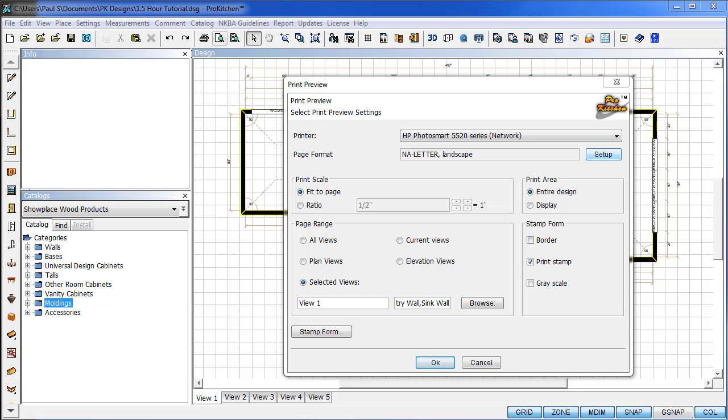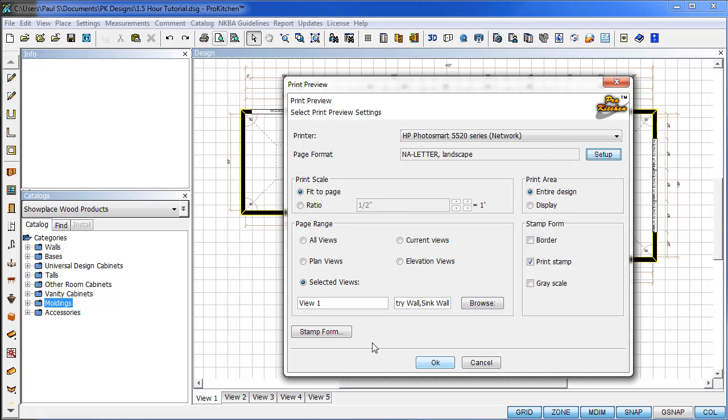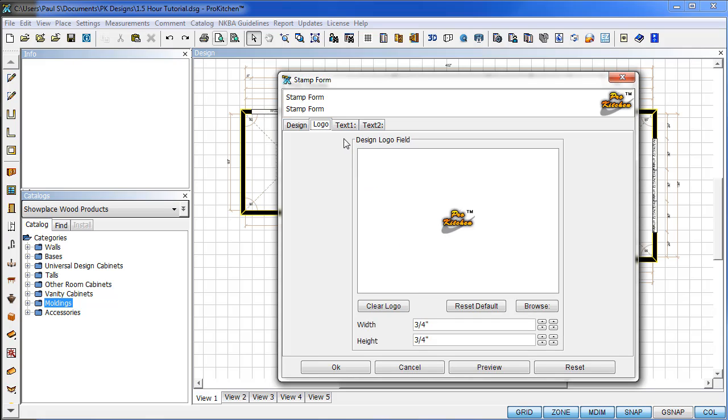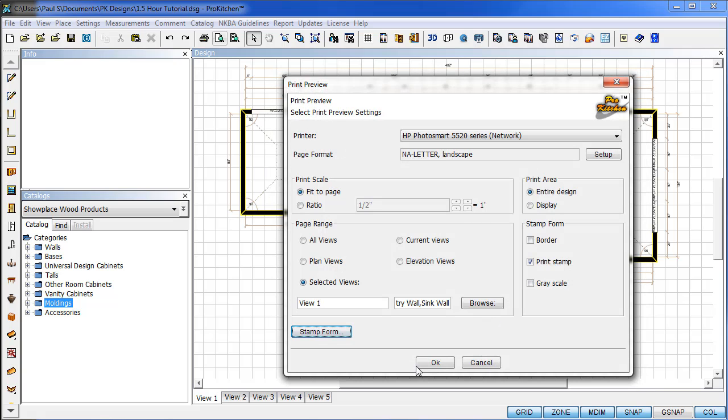We can come in here to Setup. And you might need to do that, and adjust your margins. 0.5, 0.5, 0.5, 0.5. So we've got all of our margins set and OK. And you can come in here and view your stamp form. This is our little logo. You can replace the logo with your logo. You can change the text on the stamp form. This prints out on the bottom of the page we're about to look at. You can set the text the way you want it.